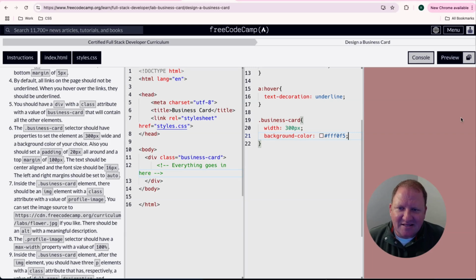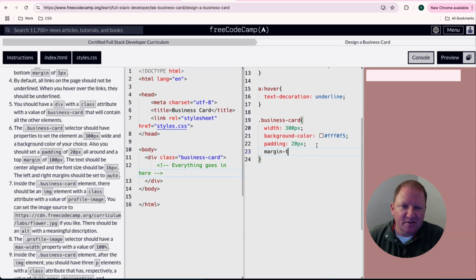It says that the padding needs to be 20 pixels all around. So I'm going to come in here, I'm going to do padding. I'm going to set that to 20 pixels. And notice that I'm not putting anything else in here as far as the padding goes, because if I just give one unit on here, it's being applied to the top, the right, the bottom, and the left, all with just utilizing one unit right here. Next, it says that the margin top should be 100 pixels. Let's go ahead and do that. We'll do margin top. We're going to set that to 100 pixels.